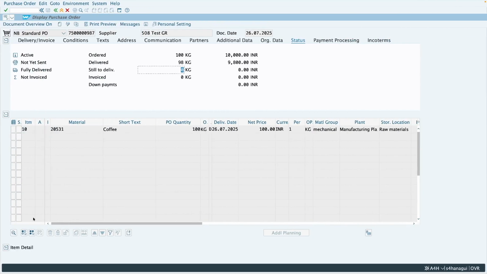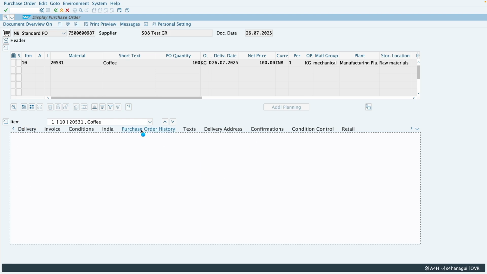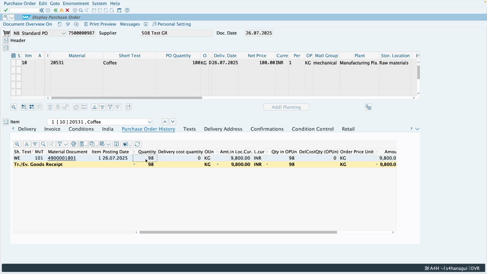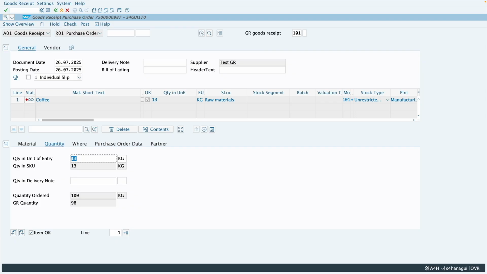As you can see here, if I go to the delivery tab, I have an over delivery tolerance of 10%, and I have done GR for 98 kgs. If you go to the purchase order history, you can see 98 kgs is there. So still I can do a GR up to 12 kgs. Okay, and hence when I enter 12 kgs here, the system did not give me any error.